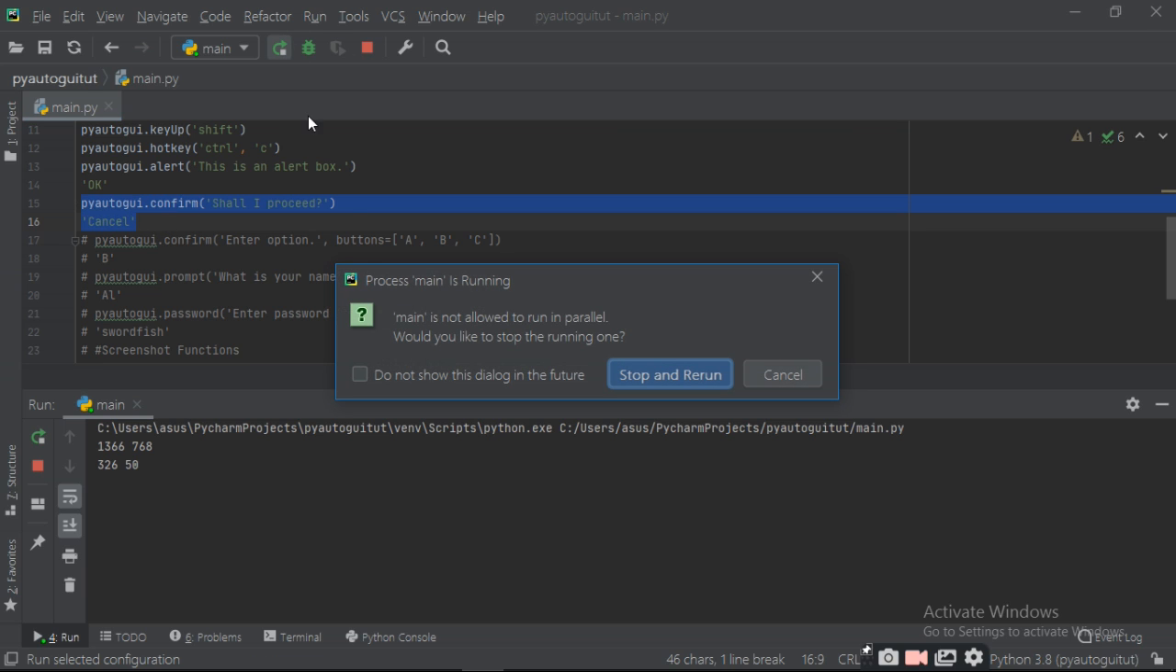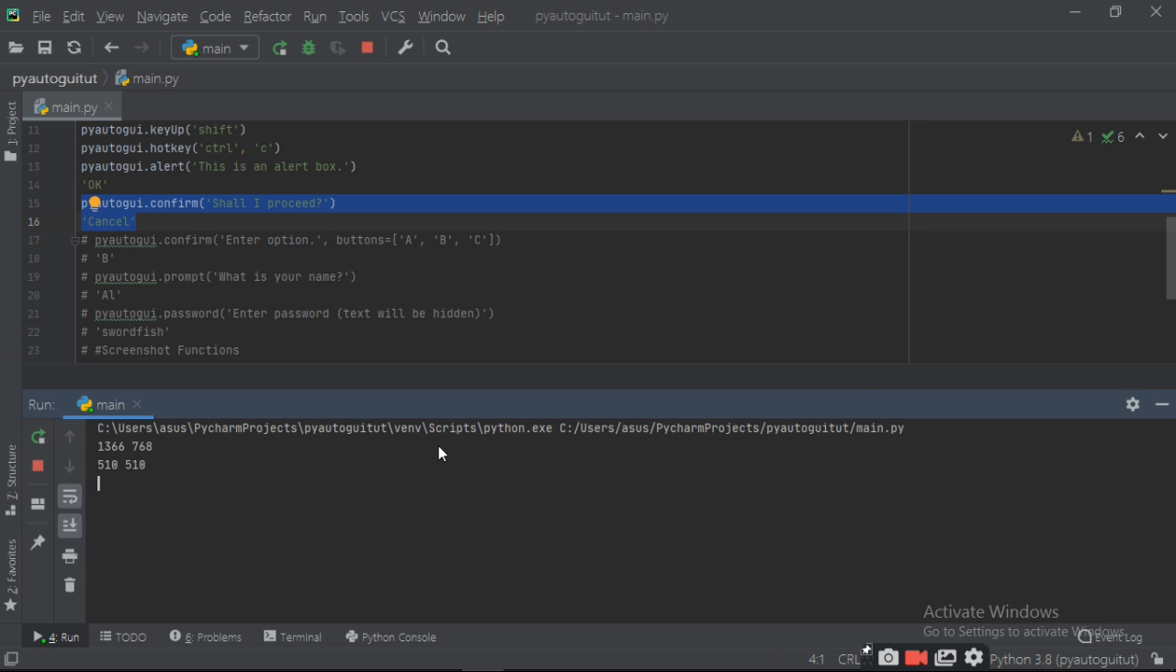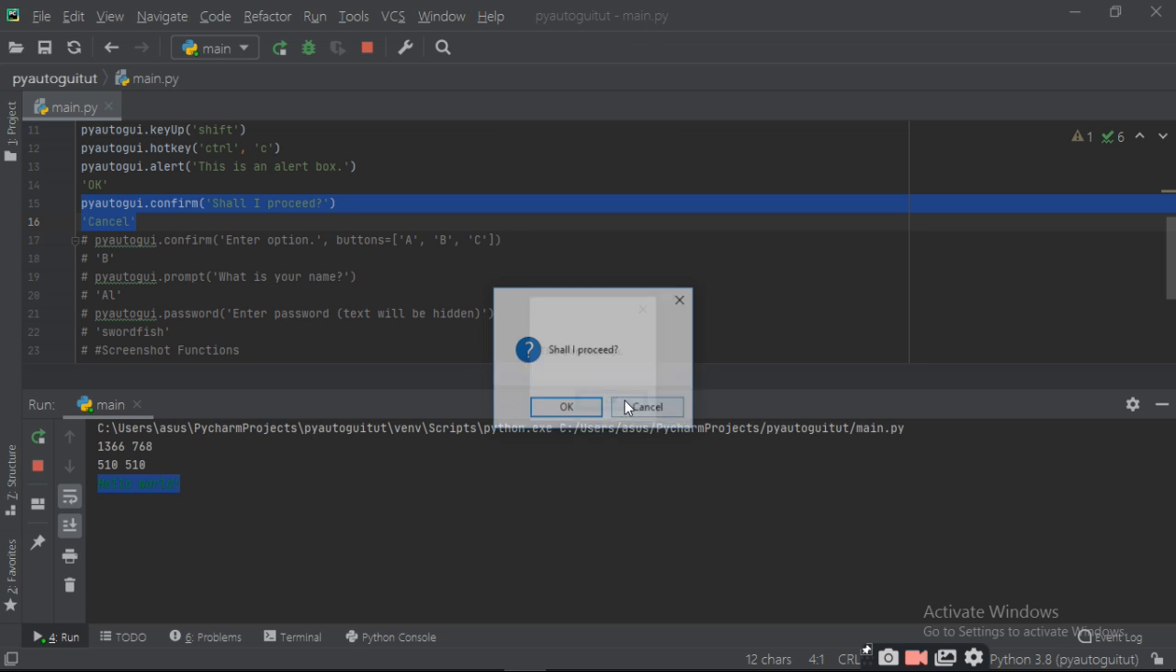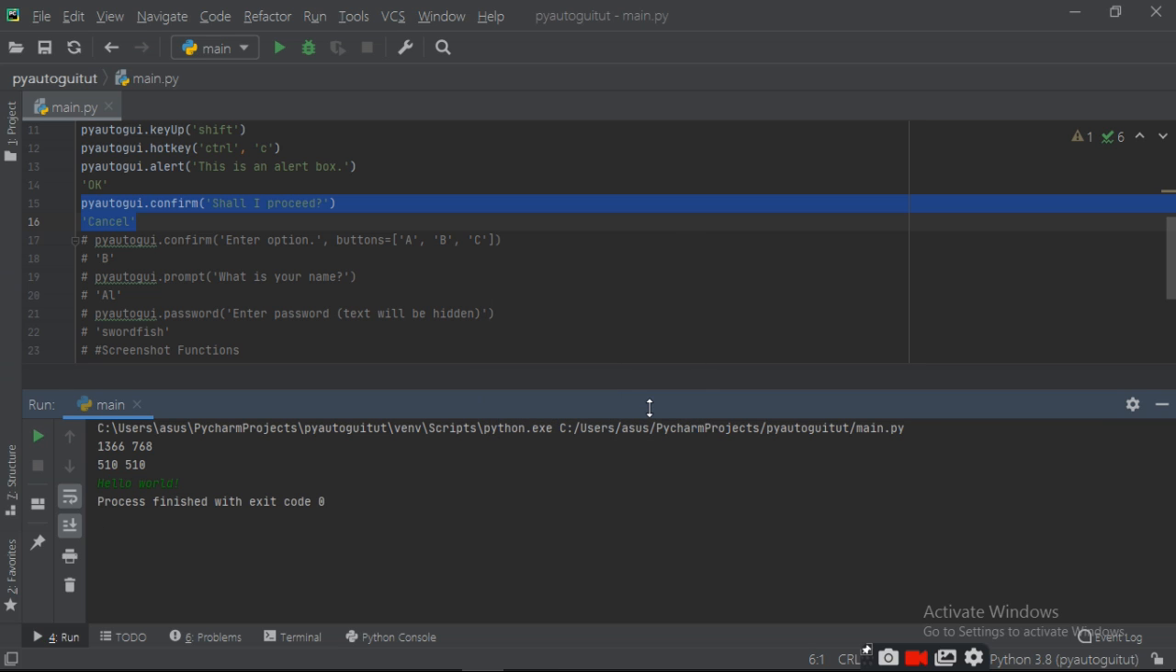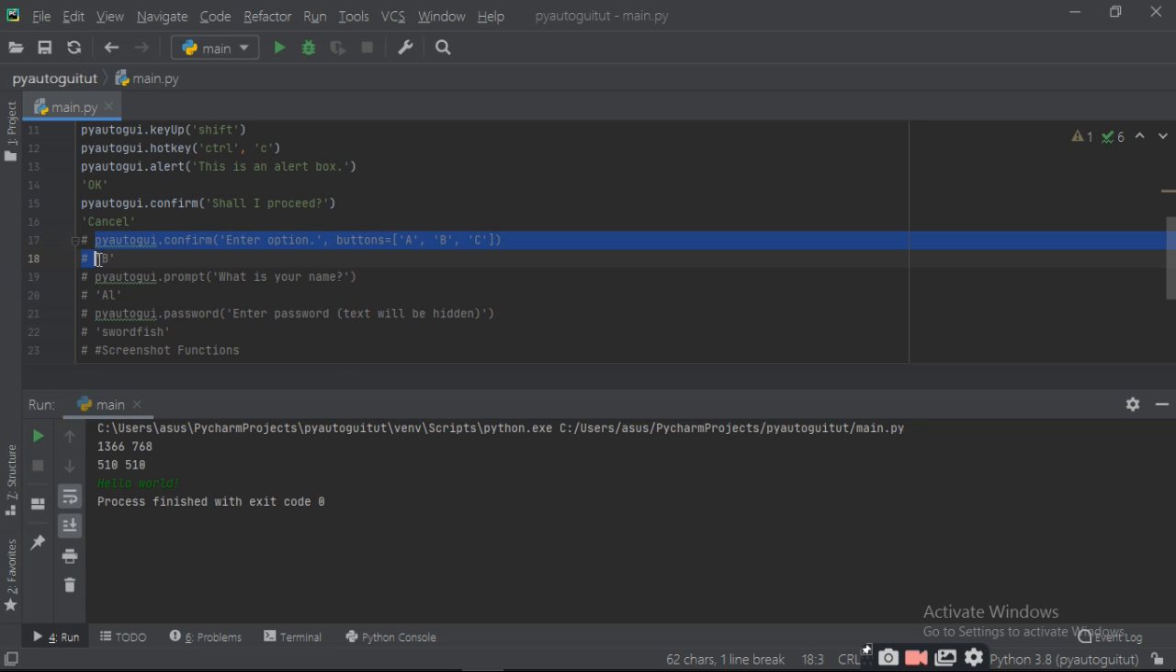For that, it will again write hello world, then give the alert box, then 'Shall I proceed?' If you say cancel, then it will cancel. Next you have to get the 3 buttons and you have to type name and password.